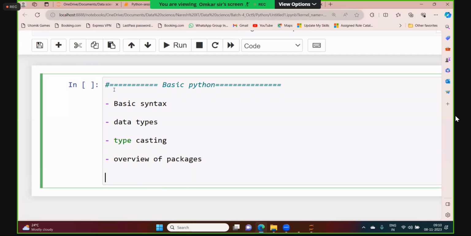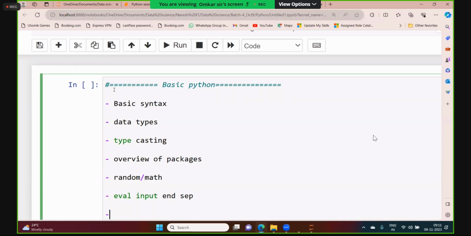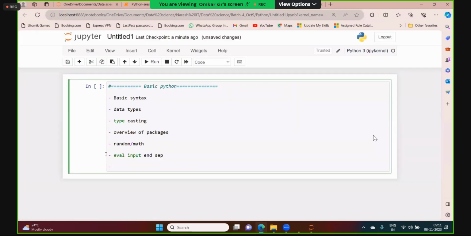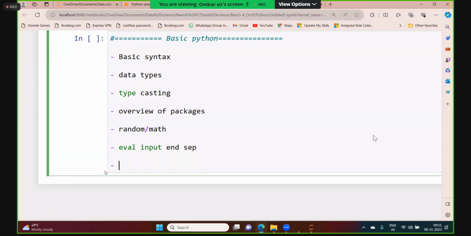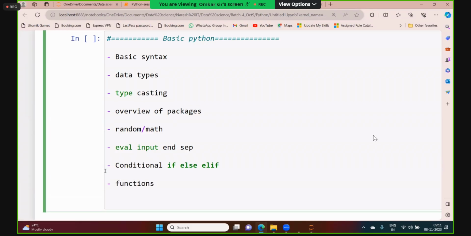In the packages we learned about the random package and the math package. Also we learned about the eval concept, the input concept, and the end and separator concepts, which you are learning on your own. And not only that, we have done conditional statements: if, else, elif. We learned about the functions concept, and about try and except.